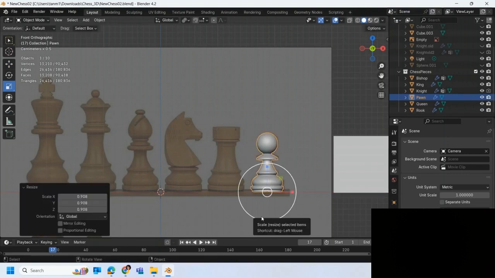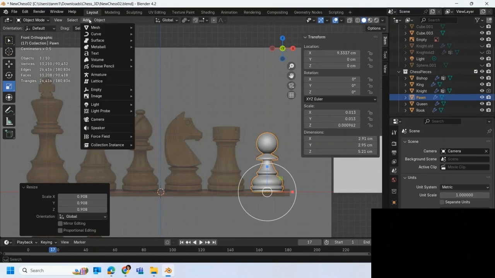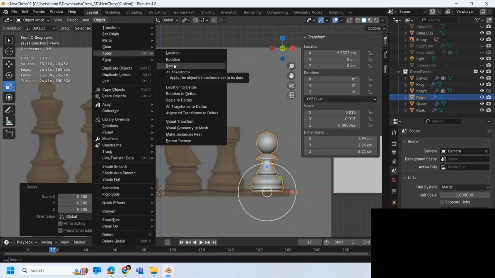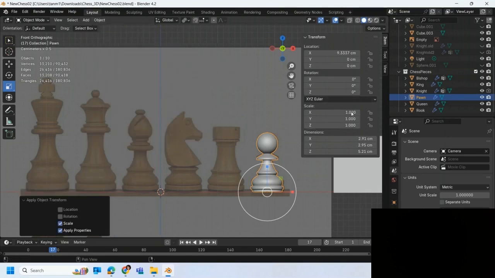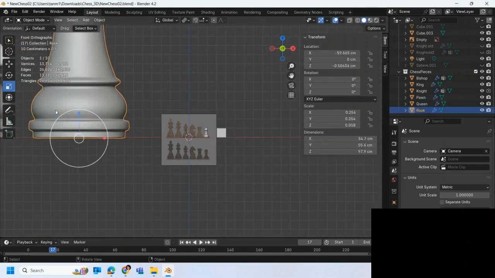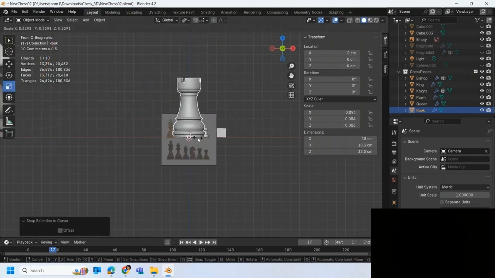Okay, so press N. Now it's telling me the dimensions are like 2.91 by 2.95 by 5.1. And this is all my scale. So once I've done that, I want to apply. Object, apply, scale. Now it goes back to my scale here. Same thing I'm going to do with this one now. I'm going to Shift S, selection to cursor, and I'm just going to resize.